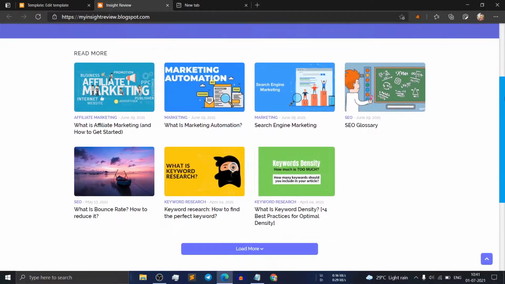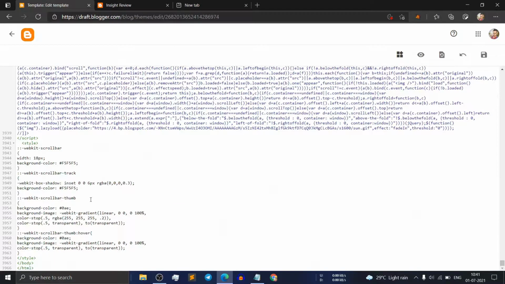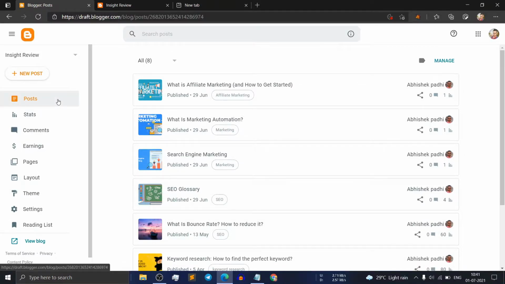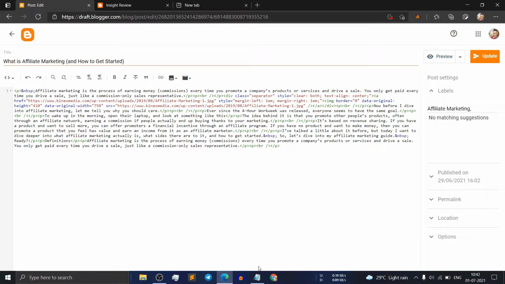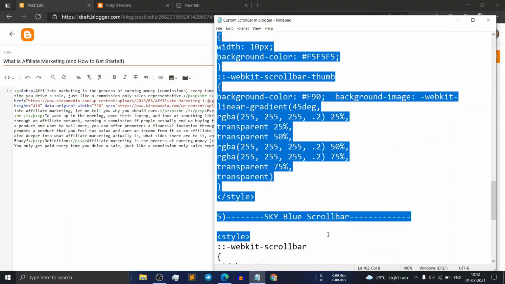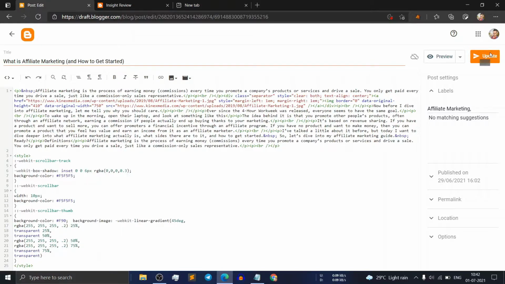And you can also customize the color and the border radius from this code. So here you can change the background color of the container or the background color of the scroll bar. So if you want to add this scroll bar to a specific post and don't want to add it to the whole website, then you can go to the blog post and here click on HTML view. And let me just add a different scroll bar. So just copy this code and you can paste it in the blog post like this and click on update.